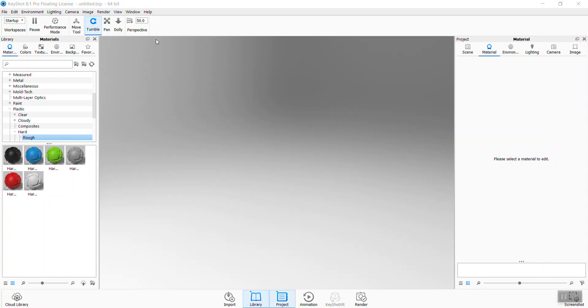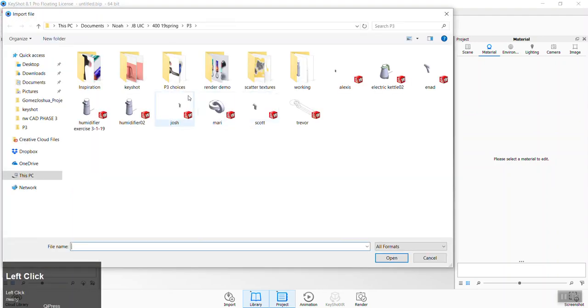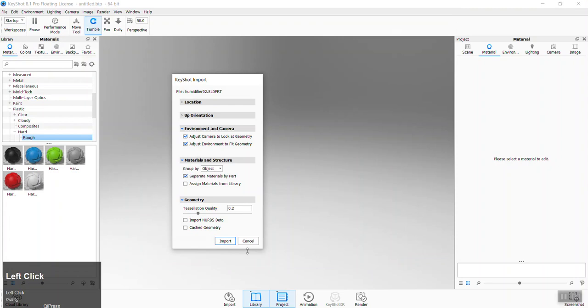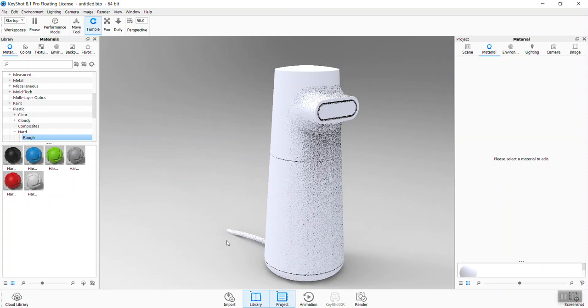Okay, so if you have KeyShot open, this is, I haven't done anything yet. The first thing we're going to do is import the file. So I'm going to go to File, Import, and it's humidifier 2 is what you want to bring in here. So just go ahead and hit Open, and whatever this default is, just go ahead and hit Import. And it should bring this in.